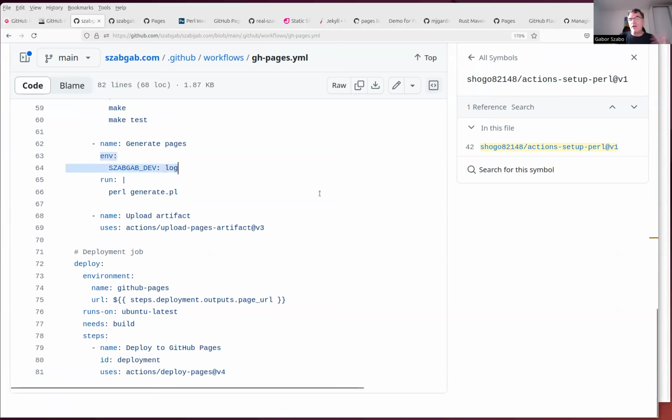And then I generate the pages. This is setting an environment variable for my code. And here I have a Perl script that generates the HTML pages of the subgub.com website. And where does it generate? So let's take a look at the generate file.